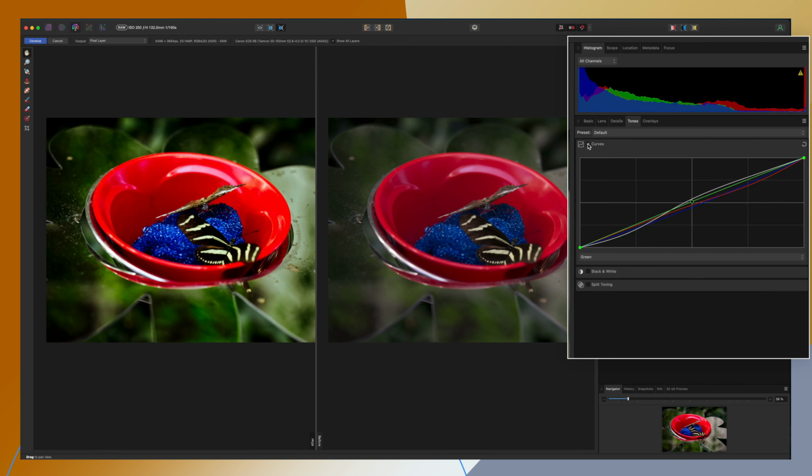So if I turn this off and on, you can see that changes a lot. But let's say I'm like, I don't like this anymore. I can click on it and hit the delete key. And then I can come back to the blue channel. I can click on here and hit the delete key.